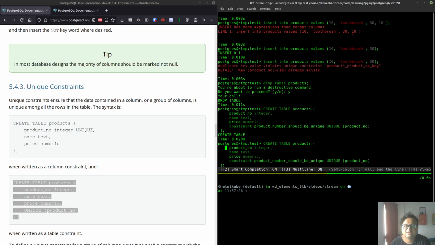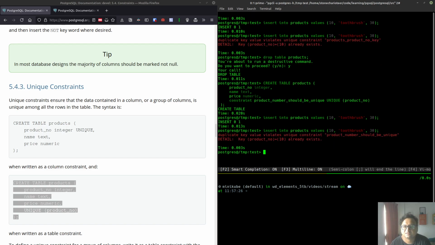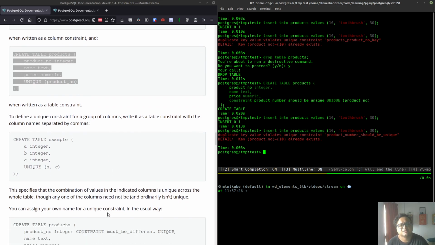Actually, I never thought about naming this. Sure, product number should be unique. That's a nice way of doing it. This is much easier than adding comments. Someone once told me he doesn't like using ORMs, like the ORM wrappers. I think I see a reason why. I wouldn't know how to do this in SQLAlchemy, for example. I'm pretty sure it should be possible, but this is more interesting. This is really interesting. This is good.